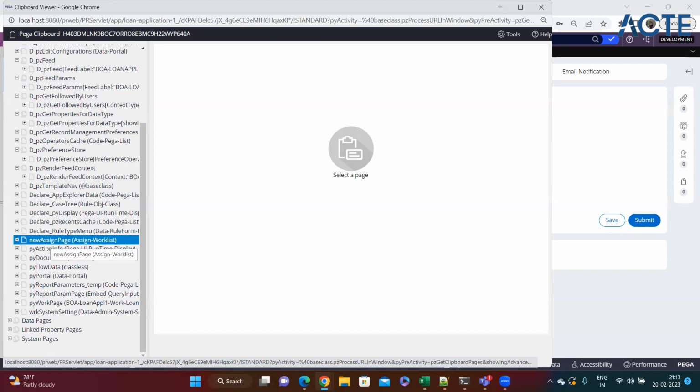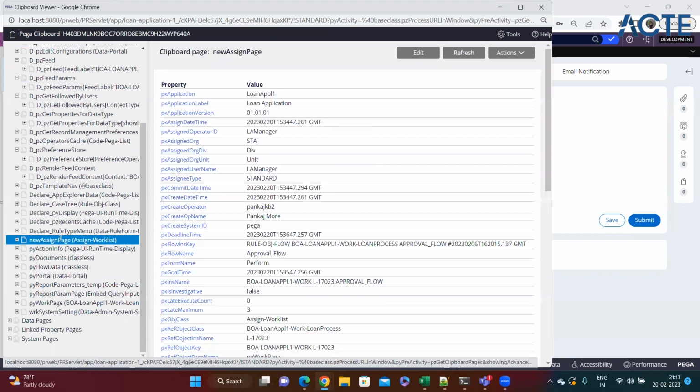So, for example, assignment details, right? New assigned page. We know that assignments are stored in the Assign-Worklist and all those things. If that assignment got created, Pega creates one new page, which is called the new assigned page. One is the pyWorkPage, which stores the work object information, and there is a page called the new assigned page. And you can see the class is also Assign-Worklist.